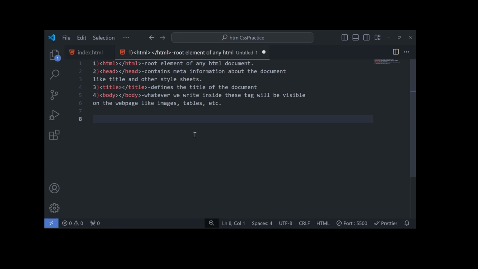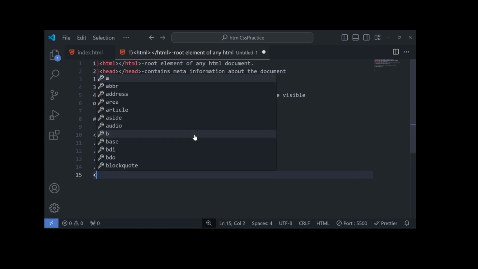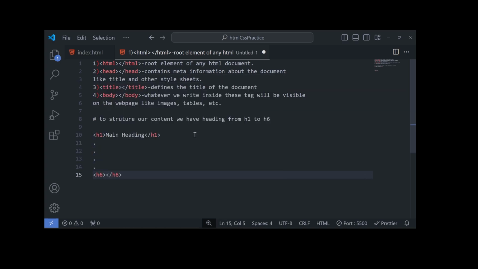So to structure our content, we have headings from H1 to H6. So H1 is used for bigger heading, which is of most importance, while H6 is used for smaller headings, which is of least importance. You can also call this as main heading. And we can call this as subheading. Let me show you with example.